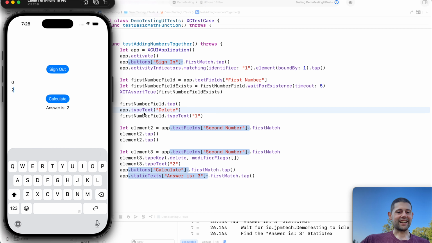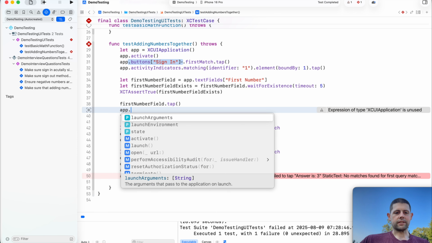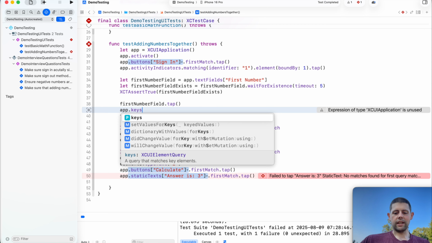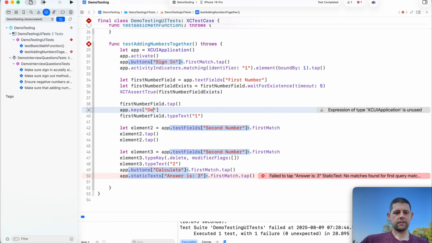Well, it typed the text of delete, it didn't type the key. So on our app, in our first number field, we want to type the key, and the key that we want to press is the delete key. So let's rerun our app, and we want to tap that key. There we go. So let's go ahead and see if that fixes our test.